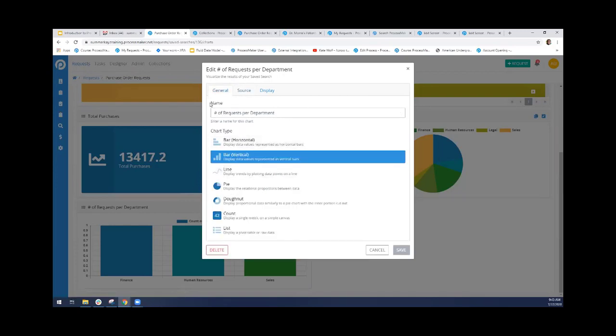So here we have the name of the chart. So this is number of requests by department. So these are the number of requests submitted in a certain department. So here I can do a horizontal bar, vertical bar, line, pie chart, donut. In this case, I think a bar graph is probably the best fit, so I'm going to select that.